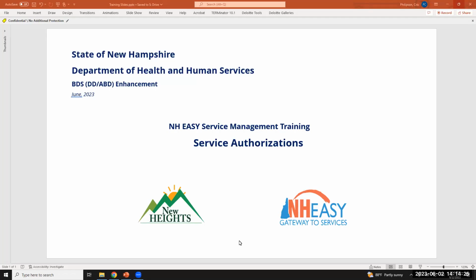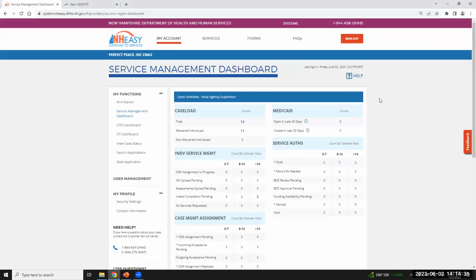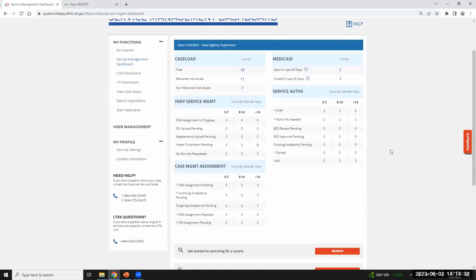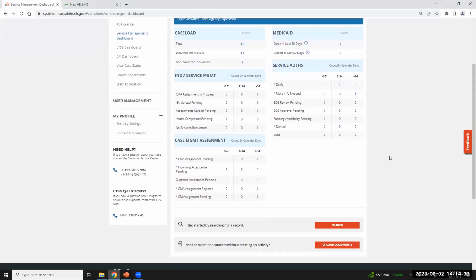In this video, we will demonstrate how to add and manage service authorizations. I'm logged in again as my test case management agency, Perfect Peace. And we're going to look at a couple things here: how to create service authorization requests and how to review them. So I'm going to go ahead and search for a person by using this link right here.